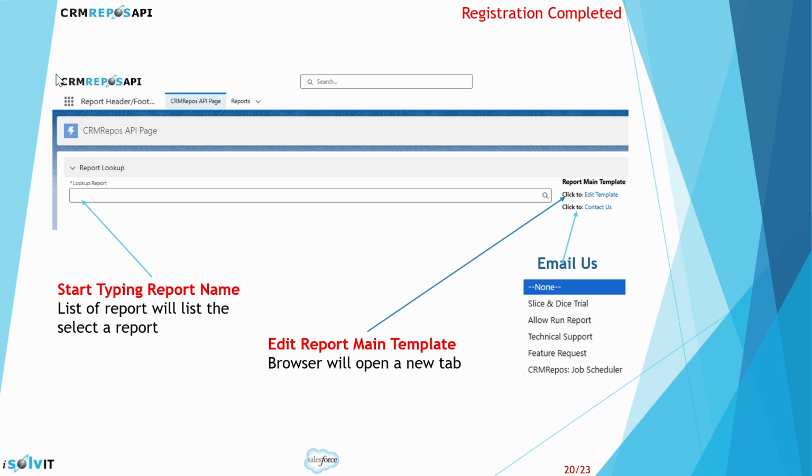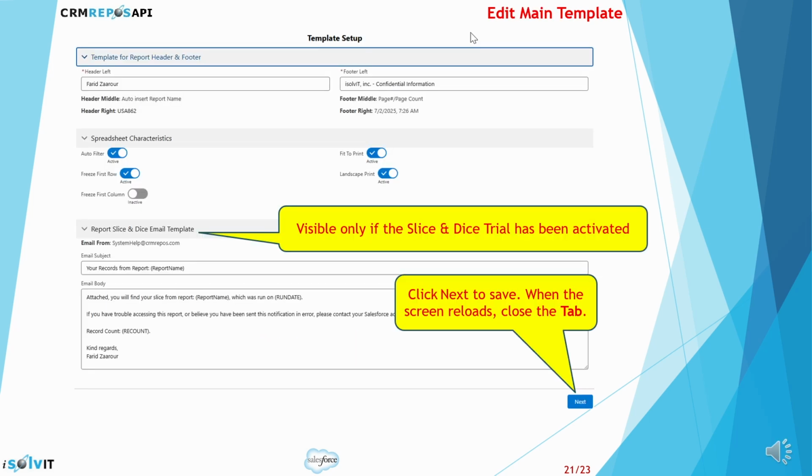This screen is the CRM Repo API app main page. Every time you access the CRM Repo API application, this page serves as a starting point and entry screen for all report configuration and processing activities. On the right side of this screen, the report main template section includes two quick links. Click to edit template opens the main template for editing in a new browser tab. Click to contact us opens a new browser tab where you can send questions, support requests, or feature inquiries about CRM Repo API. When Slice and Dice is enabled, you need to click to edit template.